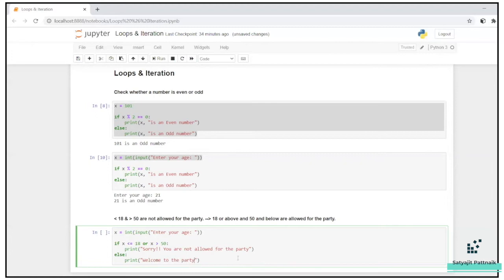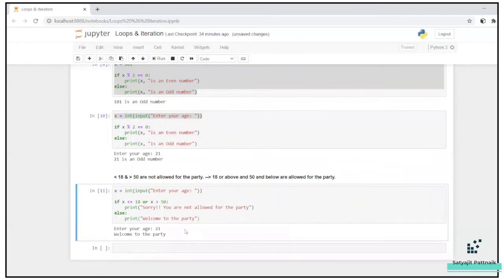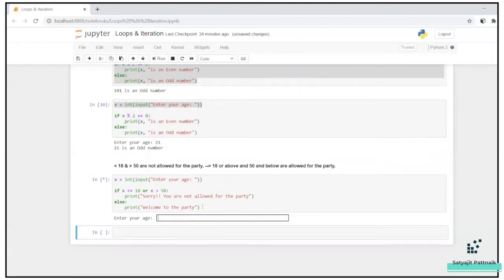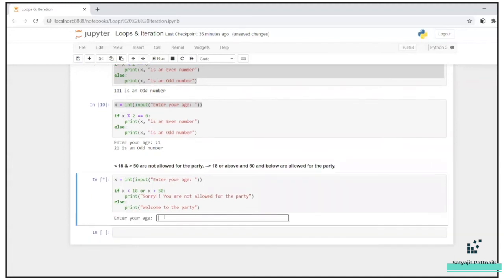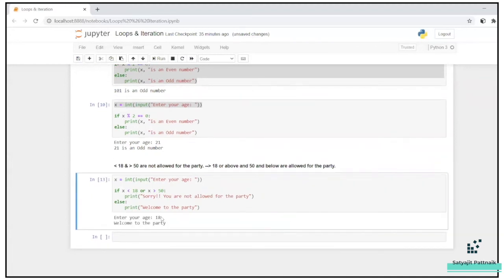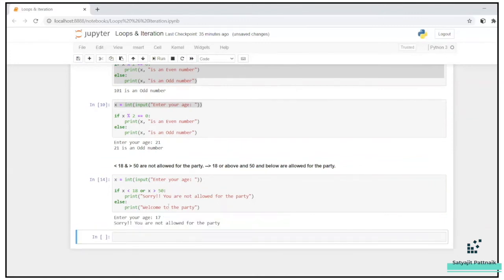Else, welcome to the party. Right? So let's try to run this program. Enter your age 21. Welcome to the party. Enter your age 18. You are not allowed for the party. Let's make it less than 18. 18. Welcome to the party. 17. Sorry, you're not allowed for the party.